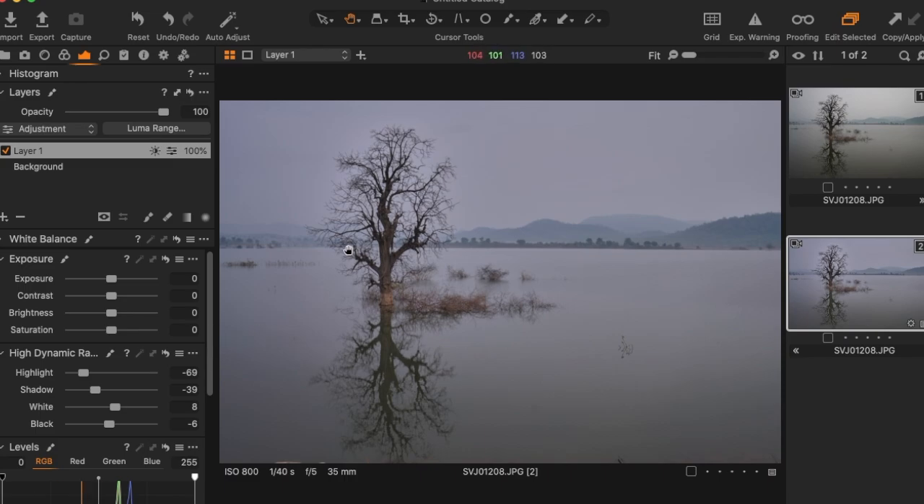Now in Lightroom we have a slider called dehaze. So this is a nice foggy morning. So ideally I would have decreased the dehaze to enhance this fog a little bit. But in Capture One we do not have that option.